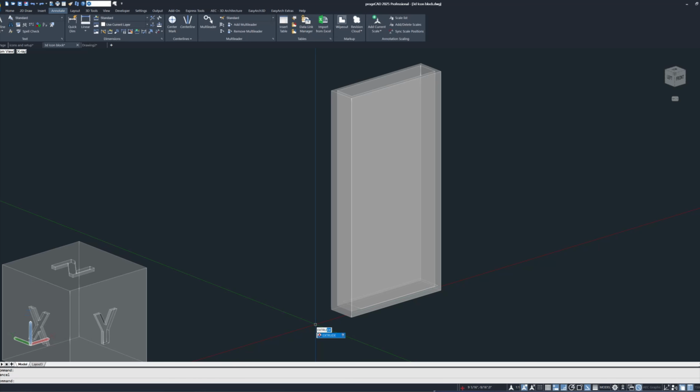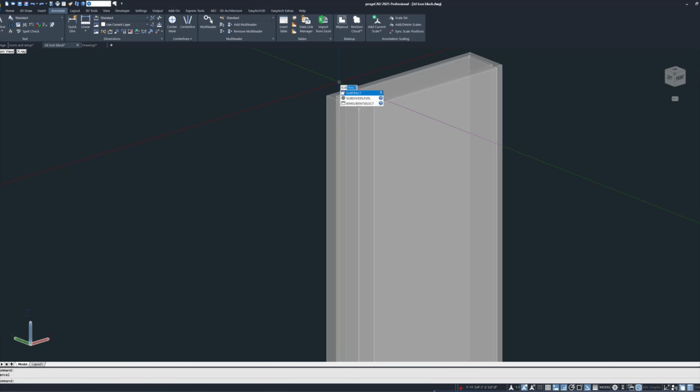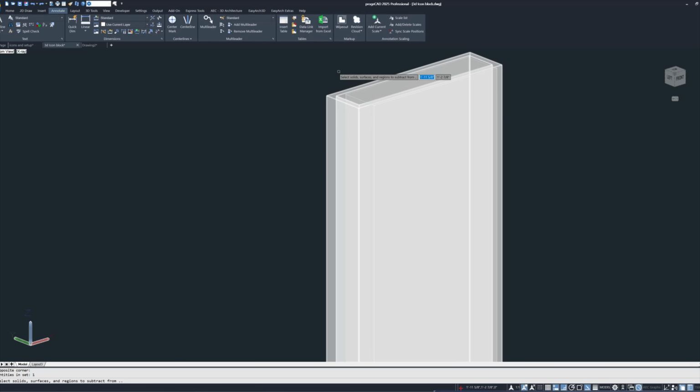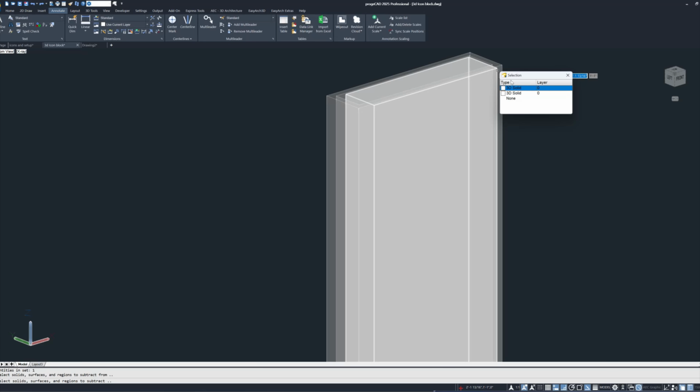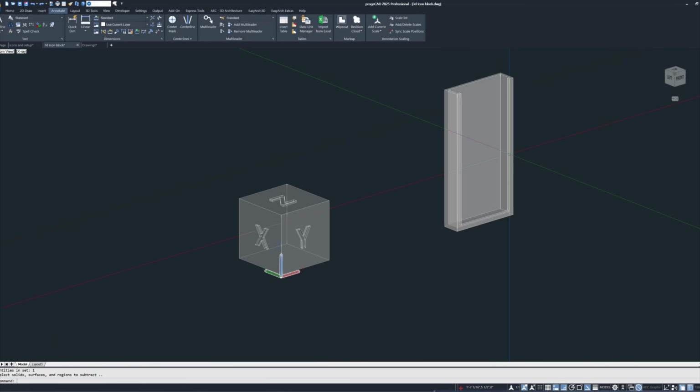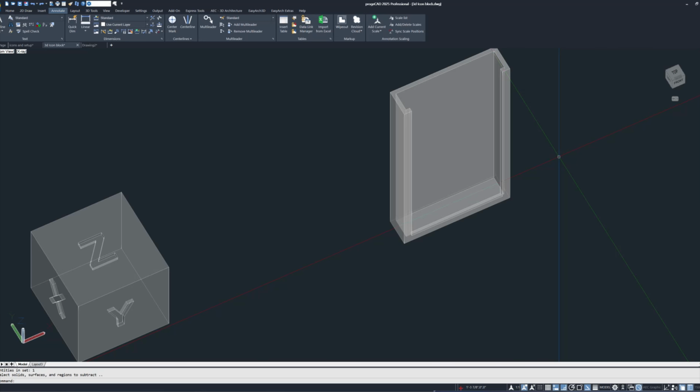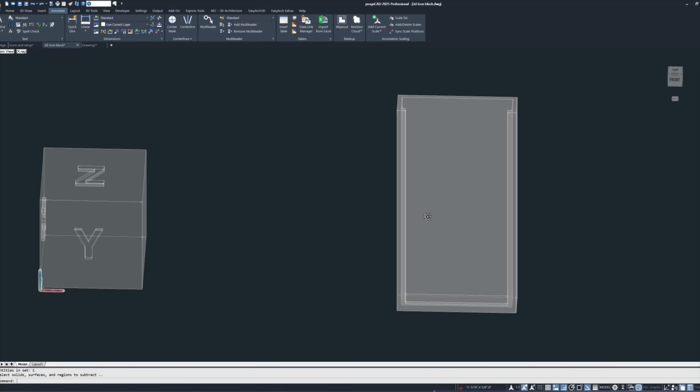Now extrude the polyline above the height of the box solid, and since this is just a void, any height will do. The next step is to subtract this void from the box using the subtract command. Spin the box to make sure it is how you want the object to look.